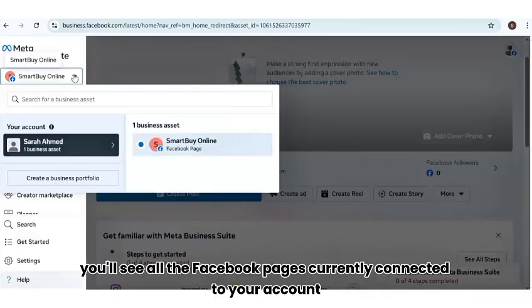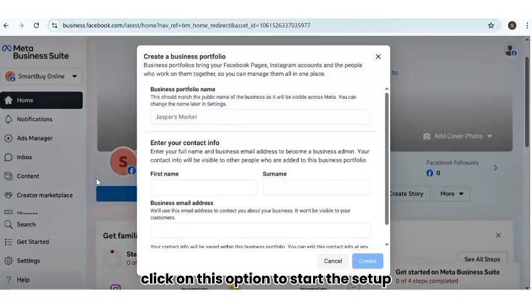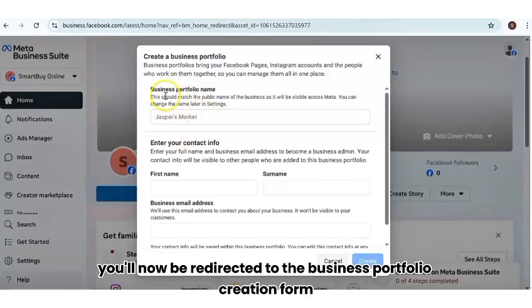Here you'll see all the Facebook pages currently connected to your account. Just below that, you'll find an option called Create a Business Portfolio. Click on this option to start the setup. You'll now be redirected to the Business Portfolio Creation form.